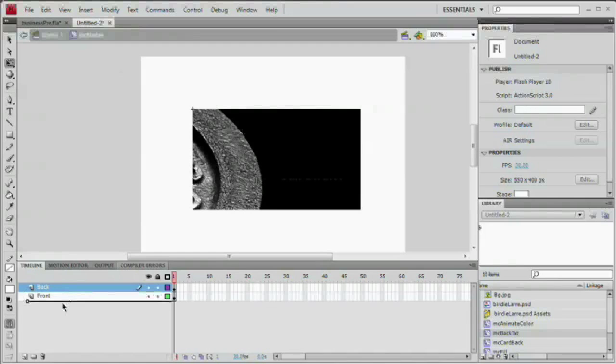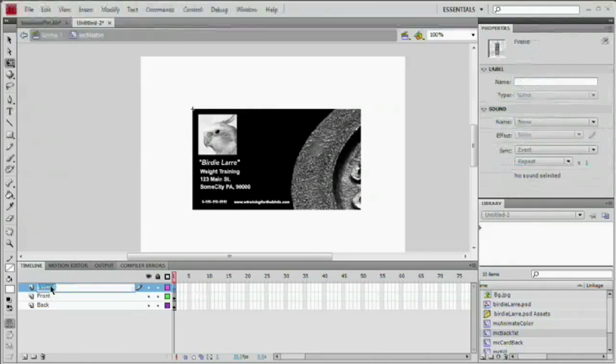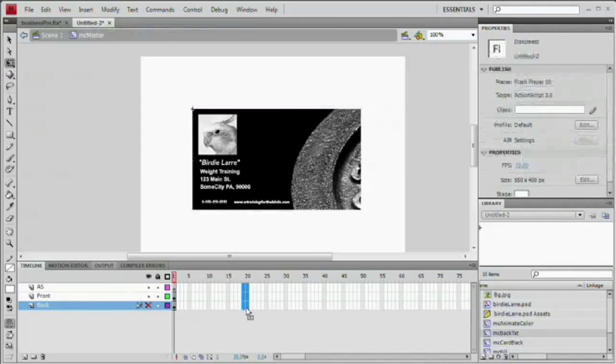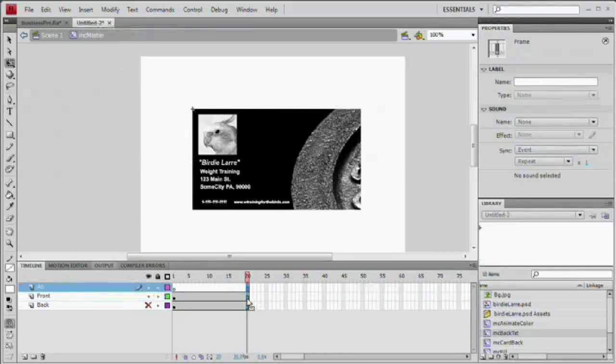The first thing I want to do is drag the back layer beneath the front layer and create a new layer on top of the front layer. Name that new layer AS for Action Script. Now I'm going to just shut off the back layer just so it's not distracting. So I'm going to hit the little eyeball there. Now the front layer, what I want to do is come out to frame 20 and hit F5 to just fill in frames up to frame 20.